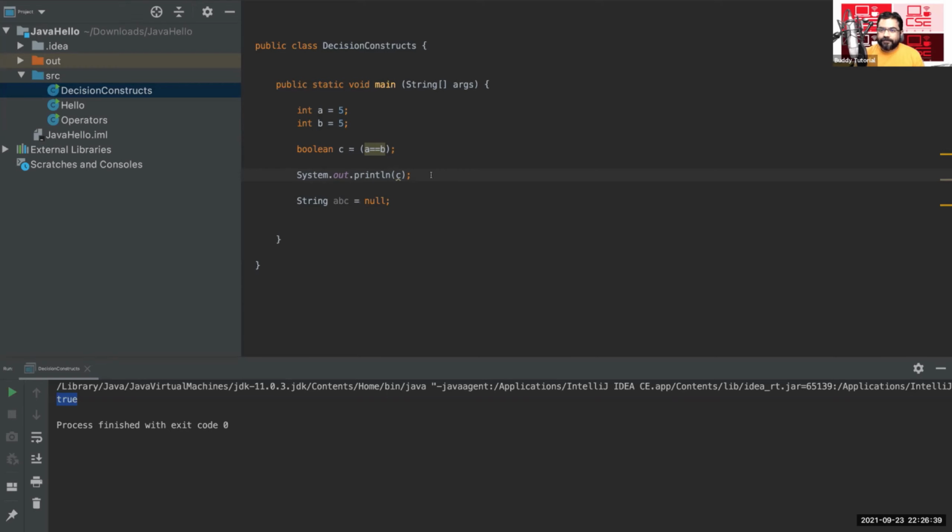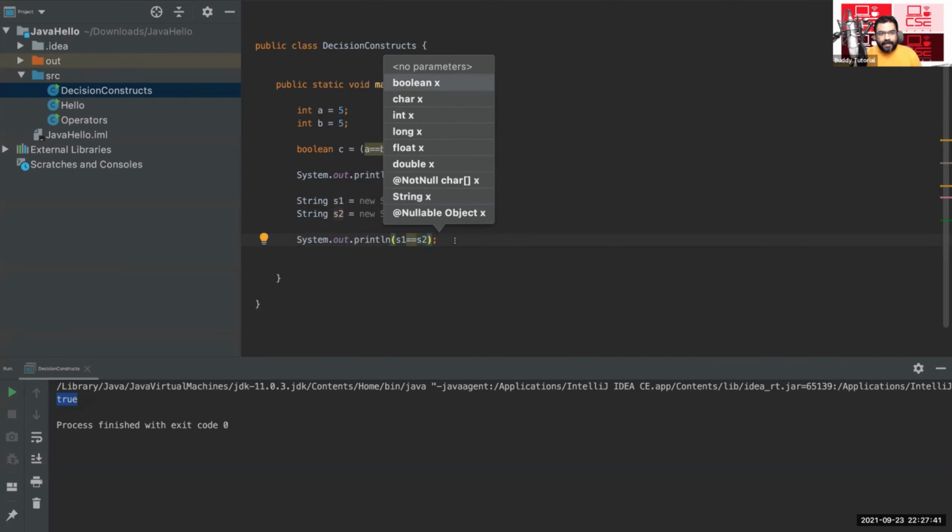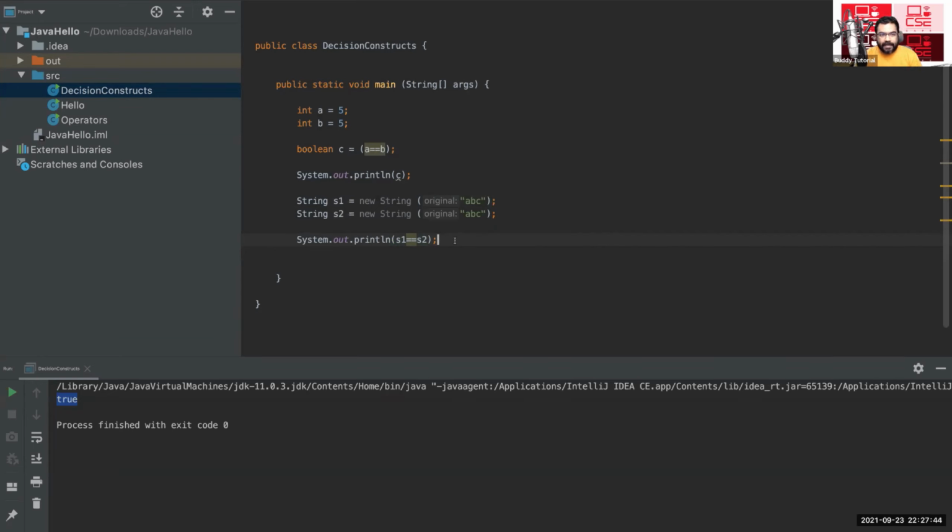Okay, clear until now? I'll have a string. String is a class, right? So String s1 equal to new String("ABC"). String s2 equal to new String("ABC"). So now if I print s1 == s2, this time I did not use a separate variable. I'm just printing directly inside it. Okay, so now what will be the output?